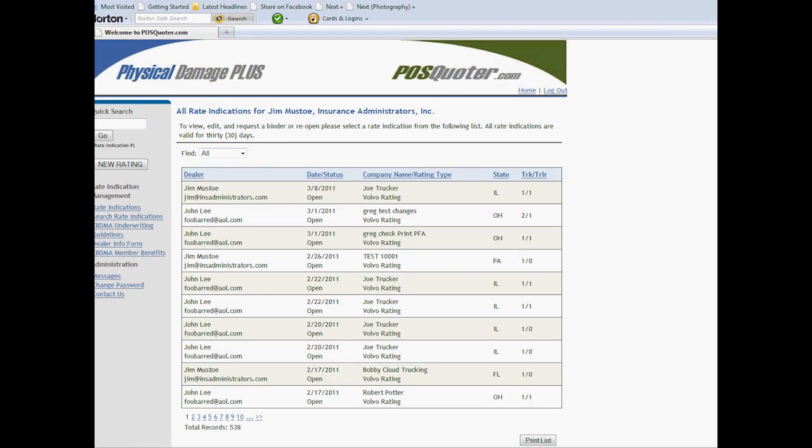Also, to the left-hand side in the blue, below search rate indications, you'll see the underwriting guidelines and the dealer information form, which are very helpful. You can click on that and bring those particular forms up. Also, below that, under administration, there's messages, because we can communicate messages to you. Also, that is the place where you can change your password, or if you need to contact us, click on the contact button.